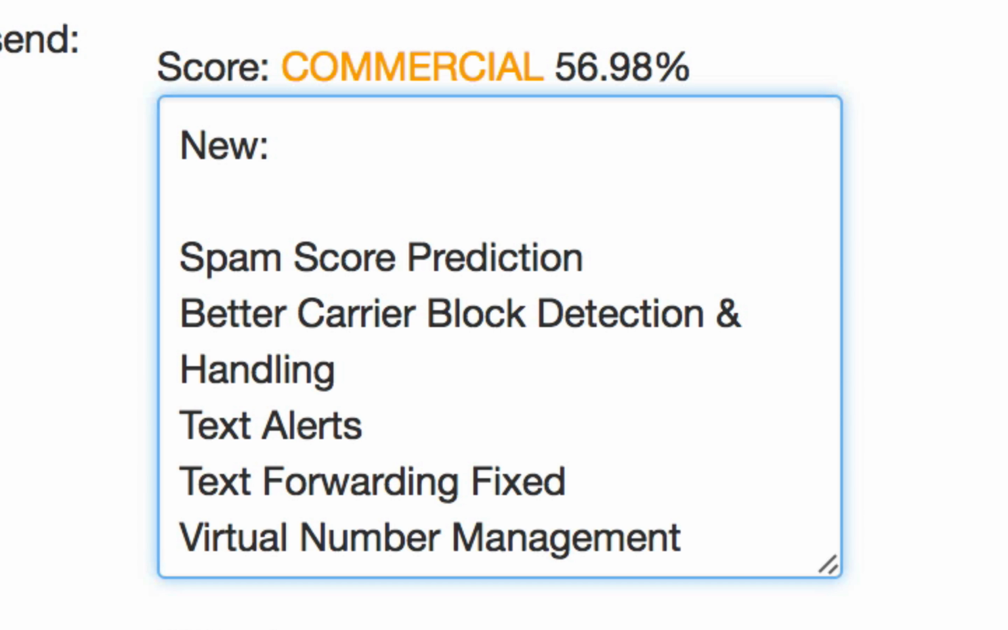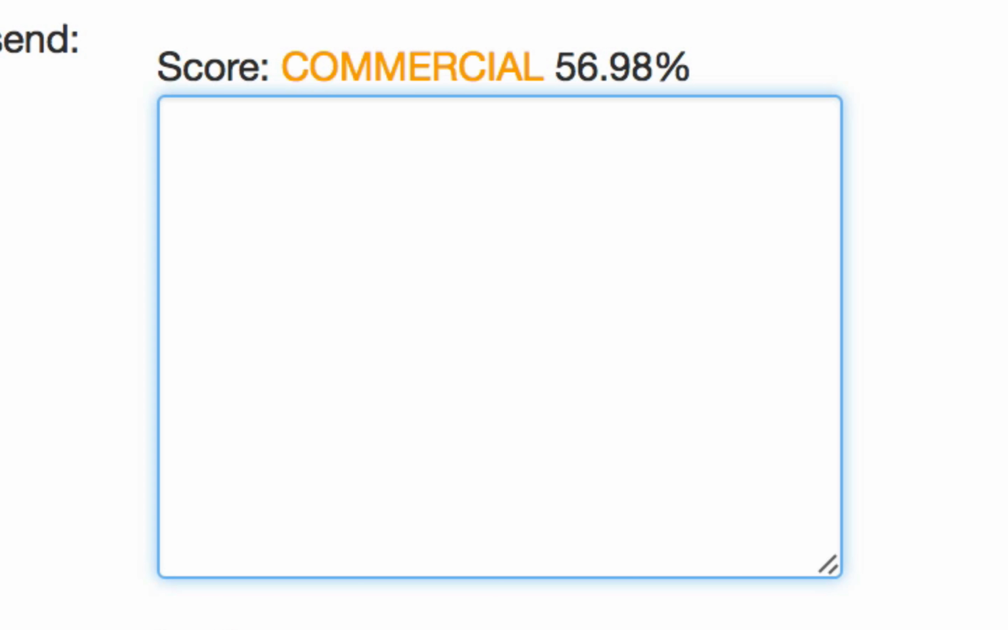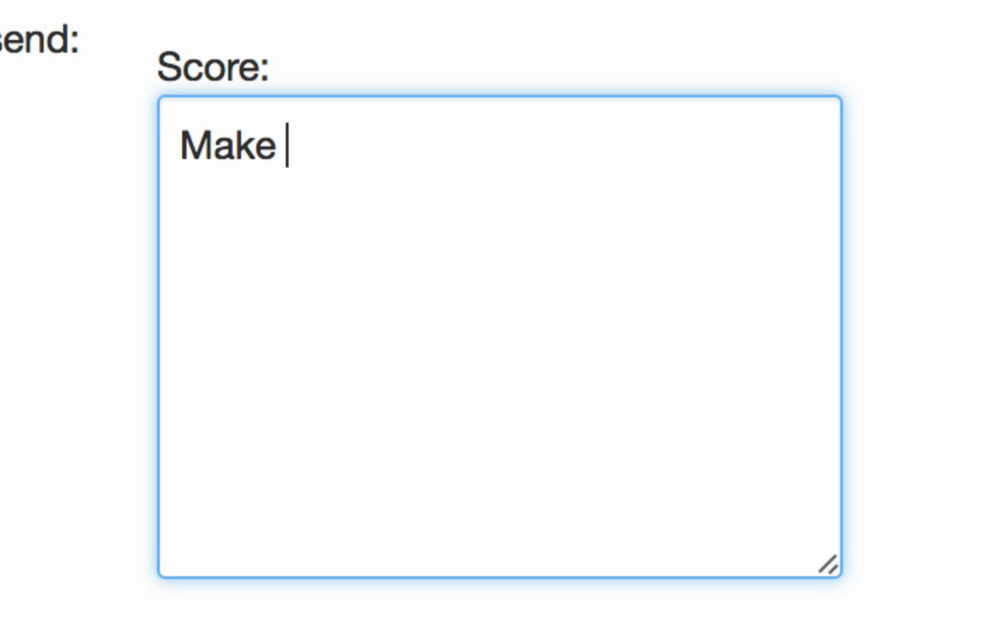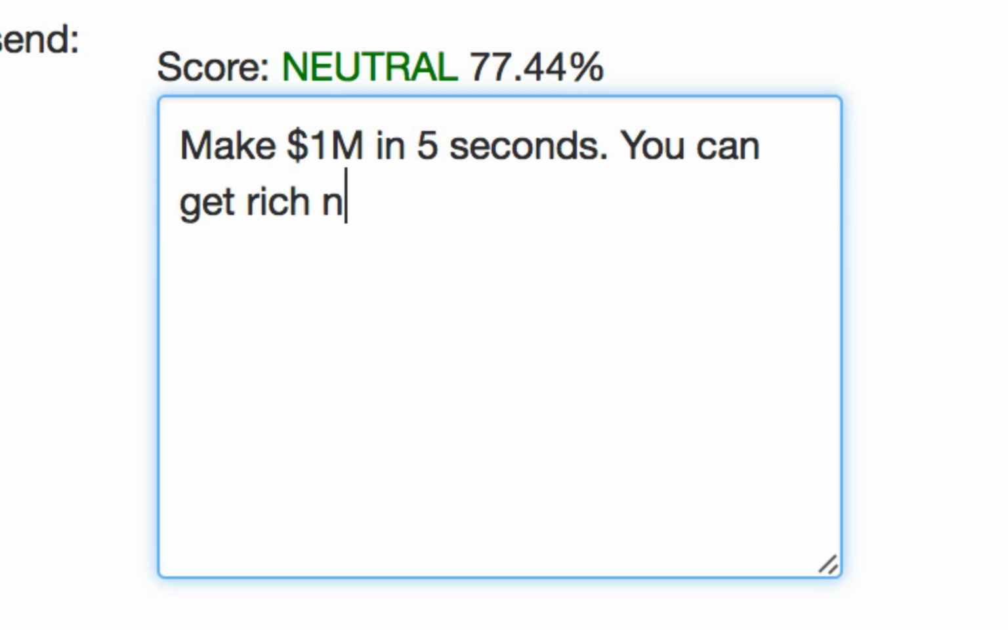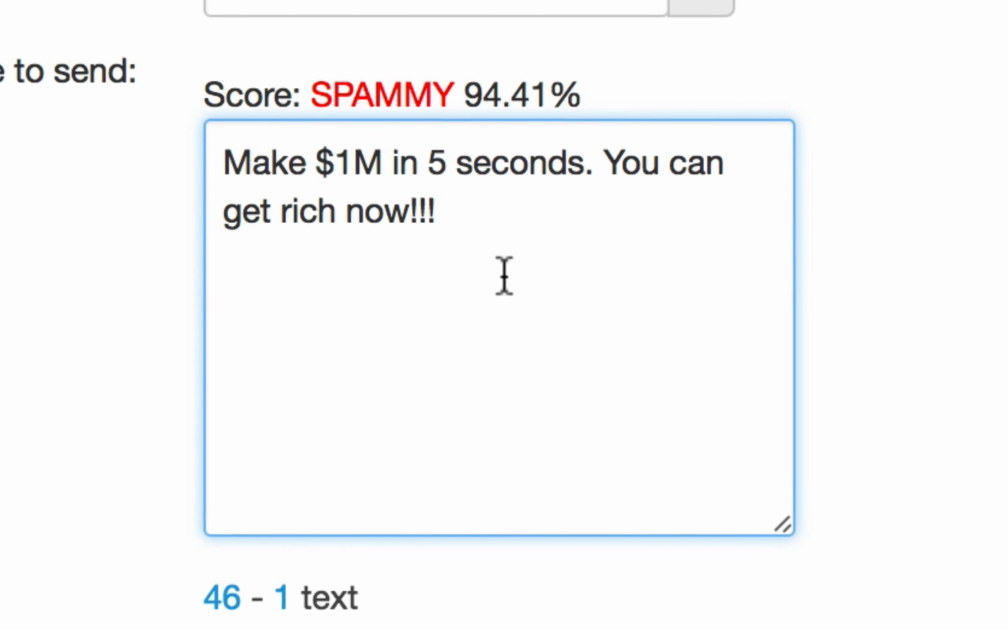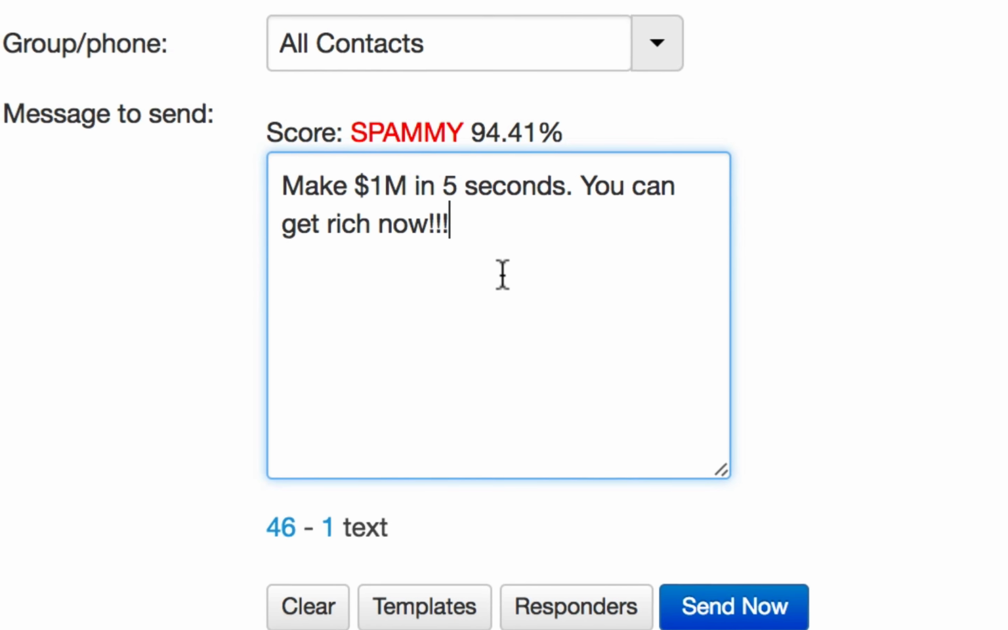Now you might think, oh wow, okay, I'll just send whatever spammy thing I want and nothing bad will happen. This system will show you that it will. So let's try "make 1 mil in 5 seconds. You can get rich now." Give it a second to double check that. You can see, boom, it has 94% confidence that this is going to be considered spam by the carriers. We're not talking about considered spam by us. We're talking about the carriers.